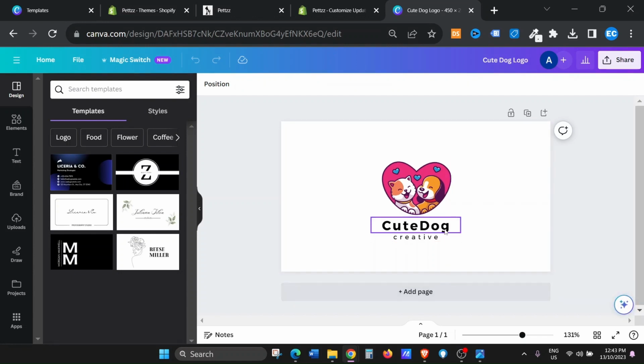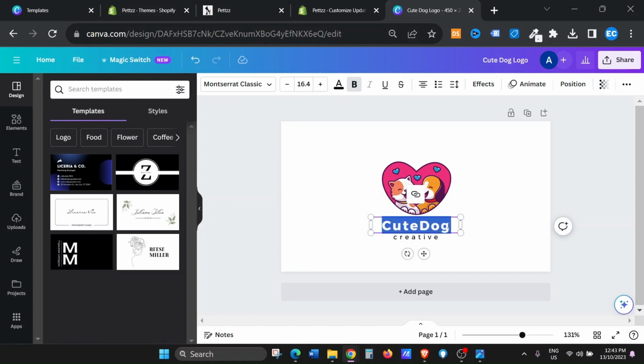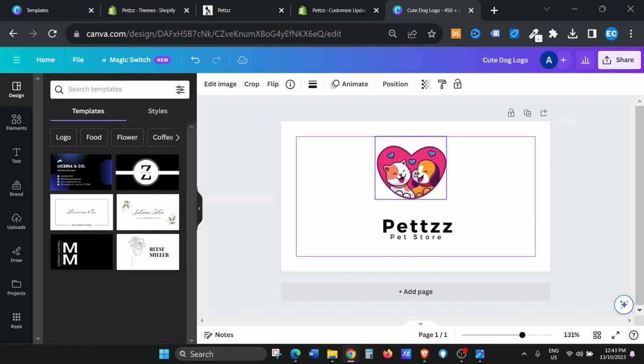And now you can change the text. So mine is pets. I'm going to write here pet store. Maybe just make this text a little bit bigger. So you can just click and just drag.